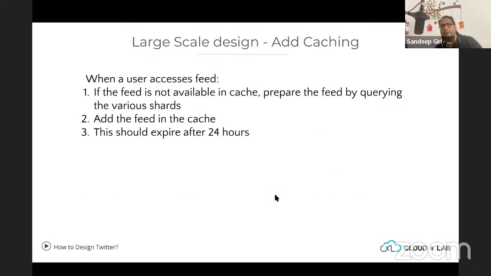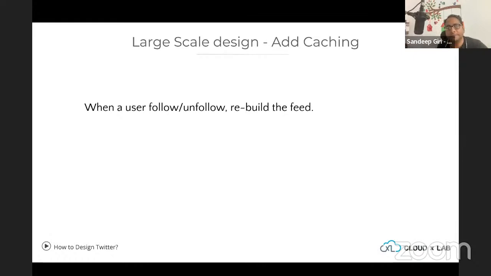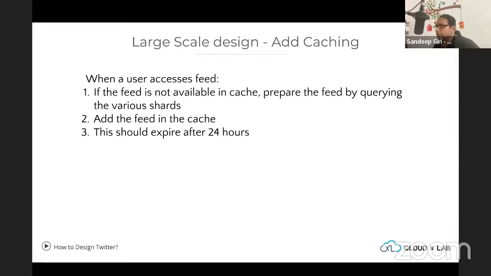Now, when a user accesses the feed, if the feed is not available in the cache, prepare the feed by querying the various shards, add the feed in the cache, and the cache must expire after 24 hours. And in case a user is active, we mark that this user is active, so don't expire his or her cache.